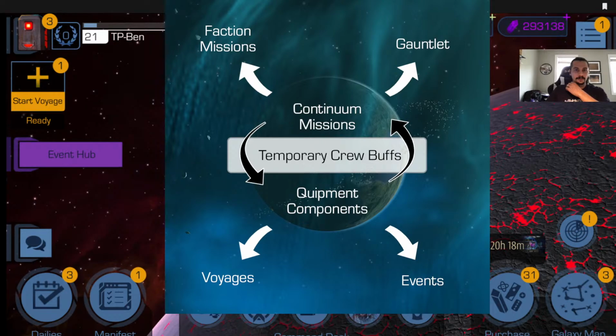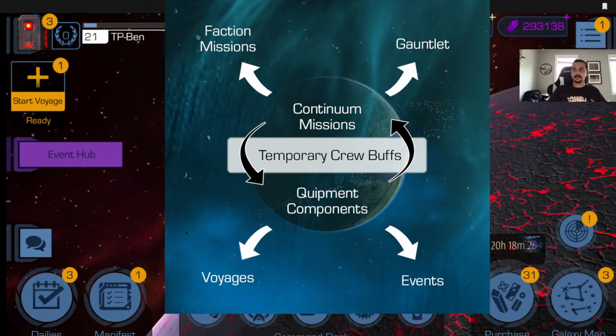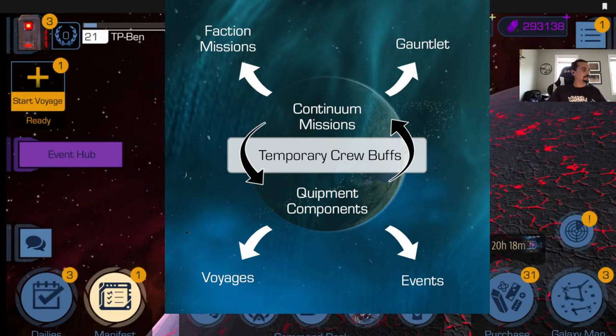Okay, where was I? So with this flow, players are going to be getting components, and then you can give your crew temporary buffs, and then you can use those crew across the whole game. So from here, let's go into the crew quarters.